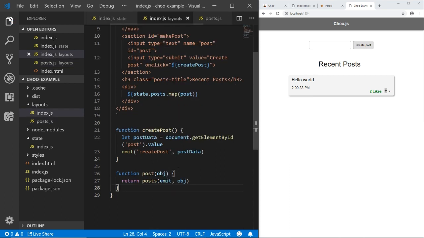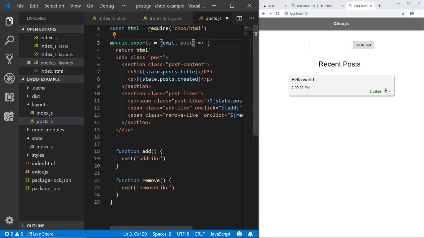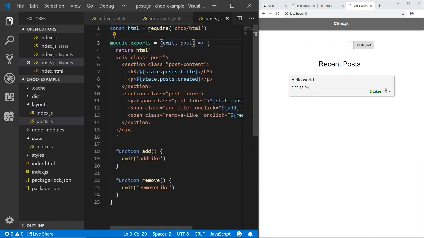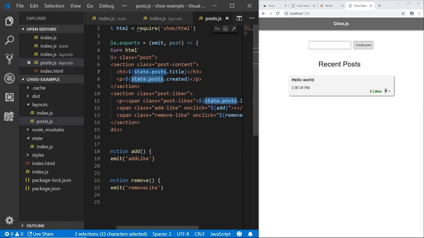So let's save that, and if you look at layouts, it's the same. We have emit and object, and that object is the post coming from map. So if we want to access that in post now, we won't be using the state anymore because state is being passed on from state.post.map. So we don't need the state in our posts component anymore. So we can just replace all the state.posts as the post object. Save that, and you'll see we have our initial post ready to go, and we can like it.